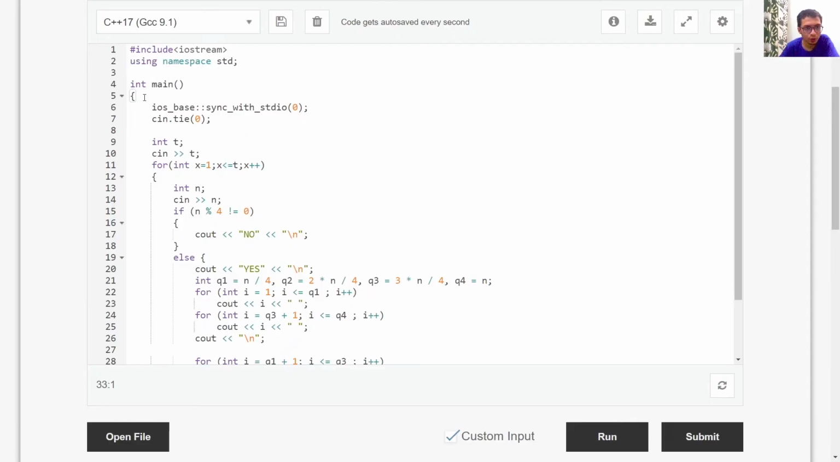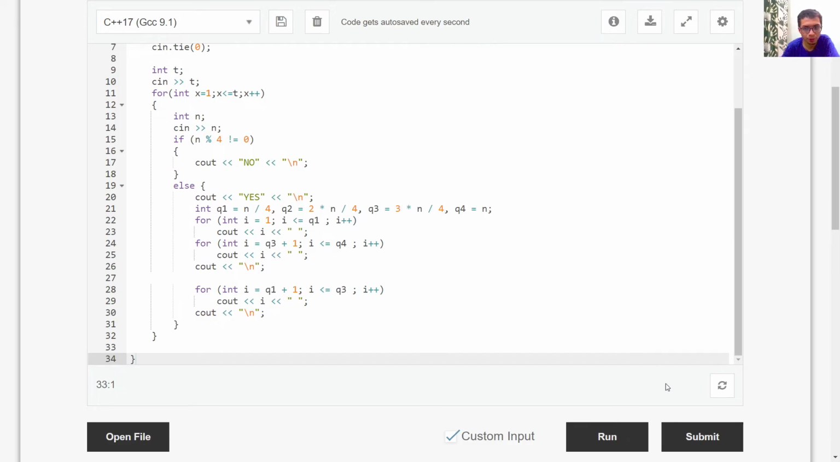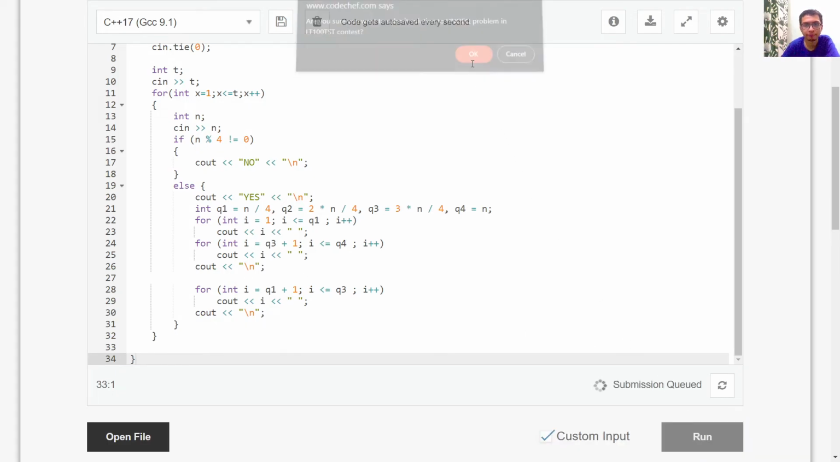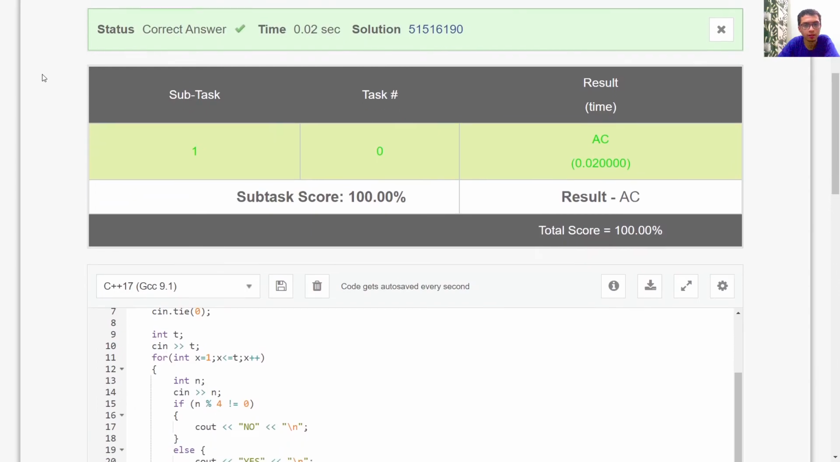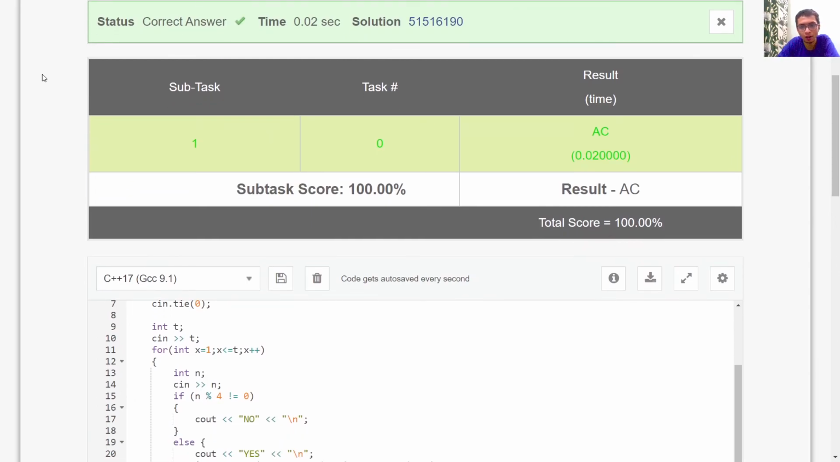So let's just submit the code. This is the exact same code. So I'll click on submit. And here we can see that I got the correct answer.